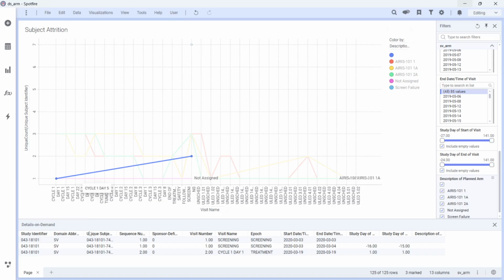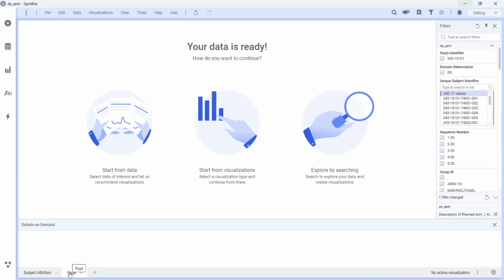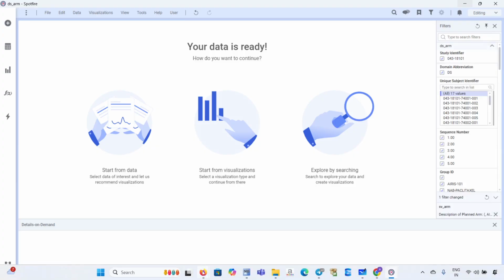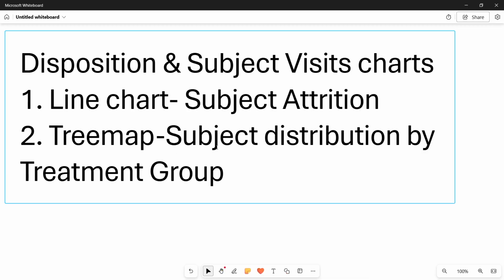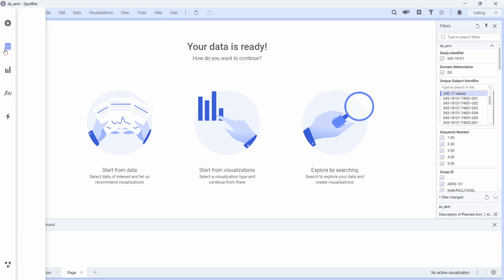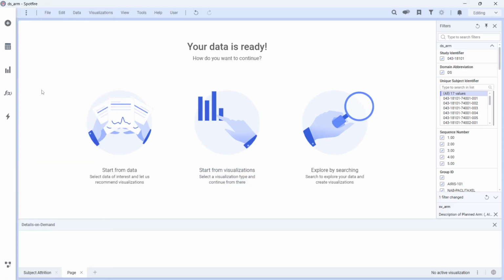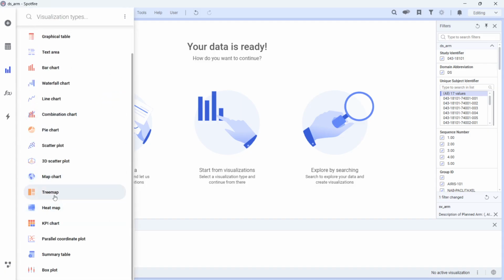Next we continue with subject iteration. So this is one line chart. Now we continue with the next one, which is a tree map. Here we are doing the subject distribution by treatment group. I also selected the second one, which is the disposition arm. So I'm going to select a tree map here.